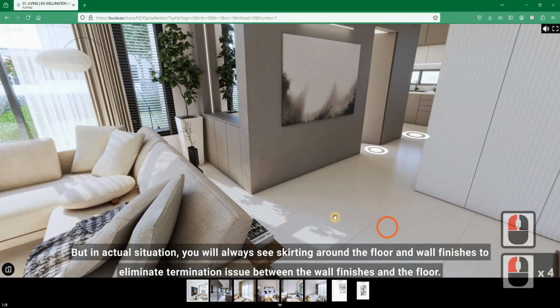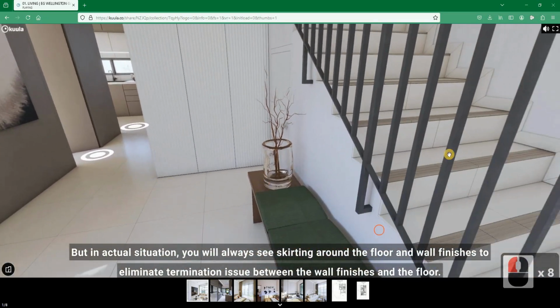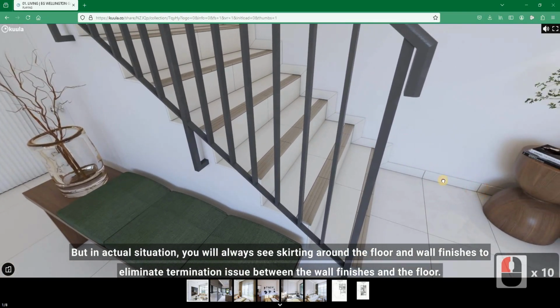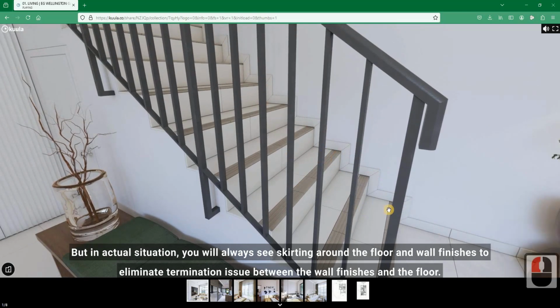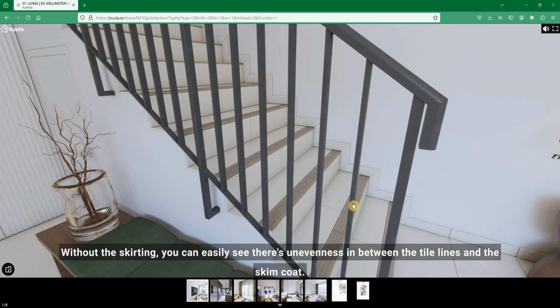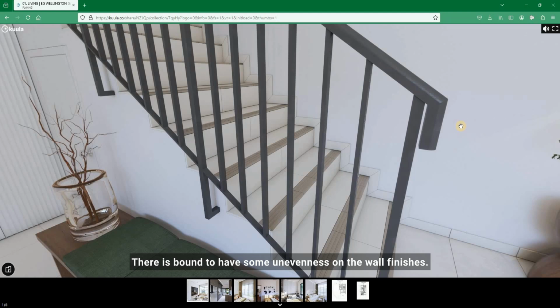But in actual situation, you will always see skirtings around the floor and wall finishes to eliminate the termination issue between the wall finishes and the floor. Without the skirting, you can easily see that there's unevenness between the tile lines and the skim coat. Because this is not partition. Most likely it's a brick wall which is complete with plastering and skim coat, that's bound to have some unevenness on the wall finishes.